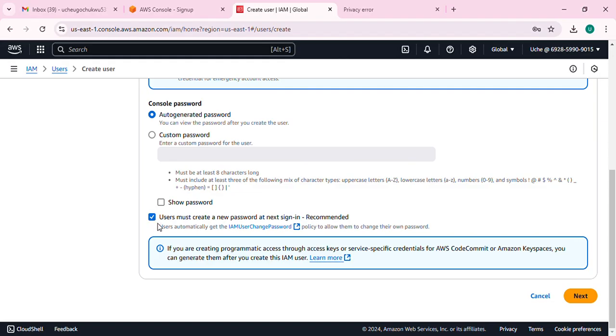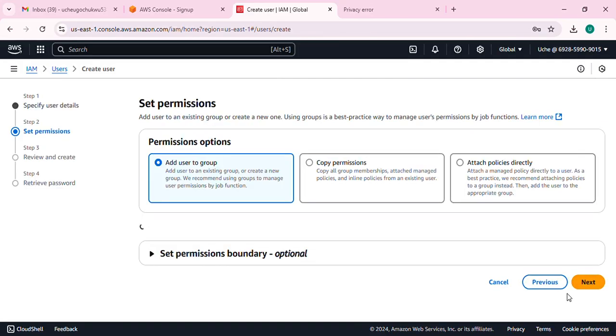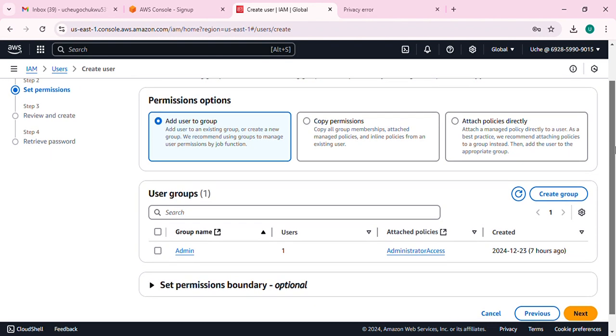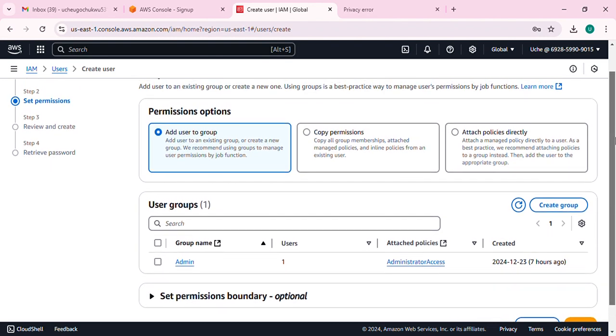But for this demonstration, I'm going to uncheck it. I'm only interested in showing you how to create an IAM user. So I uncheck it, and then I click on next. Now here you can see that I can assign this new user a role, a group. I can assign it a group, and under here I only have one group, and that group is admin.